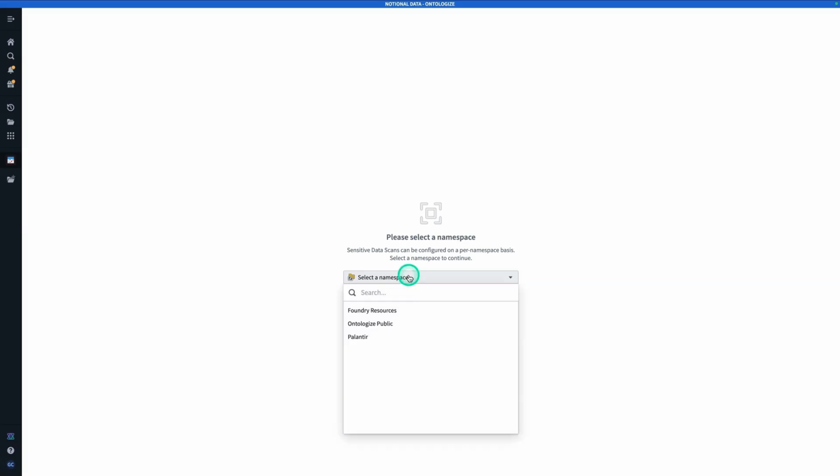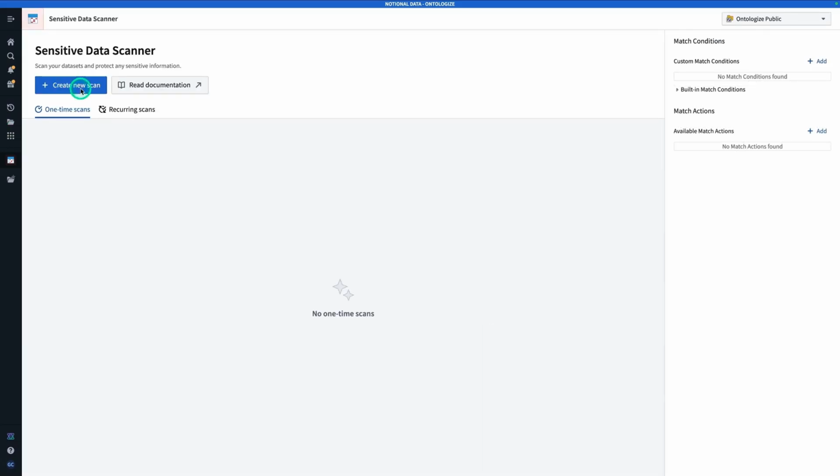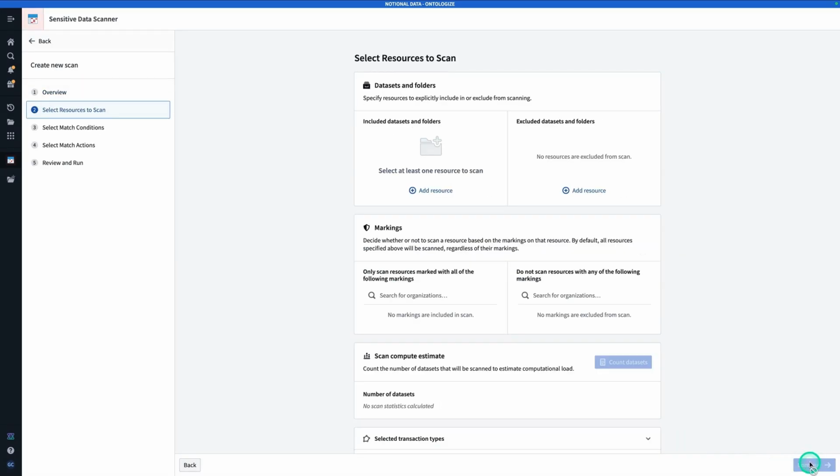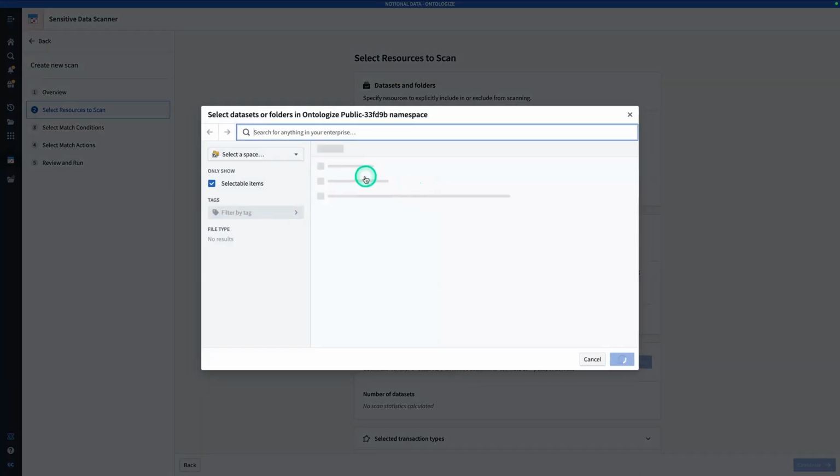And now we're going to select the namespace. In our case, it is Ontologize public. And now from here, we're going to hit Create New Scan. And we're going to follow the steps to create our sensitive data scan. So we're going to hit Continue. And now we have to select which resource we want to scan. And so we're going to hit Add Resource.